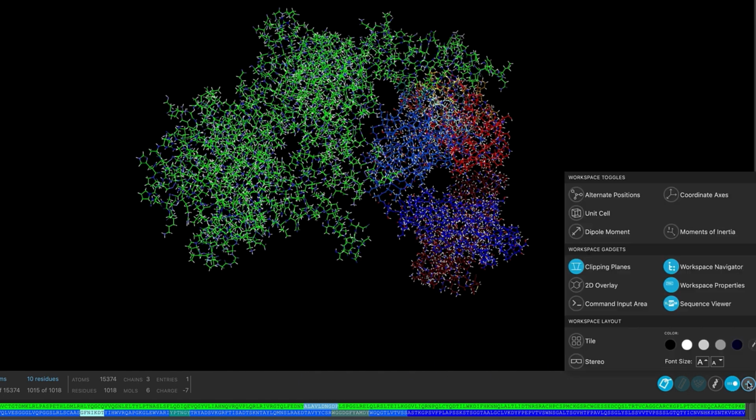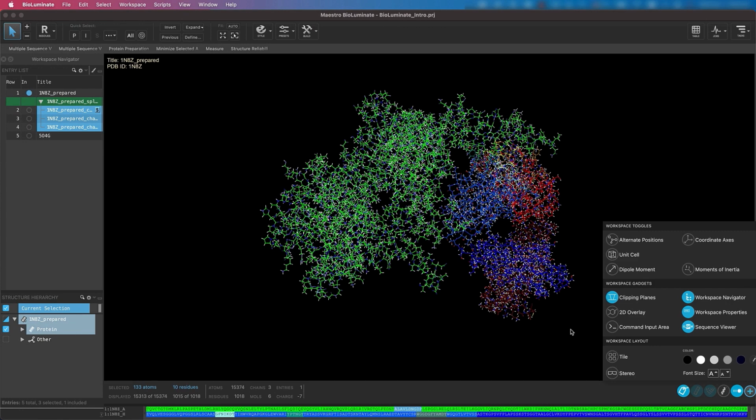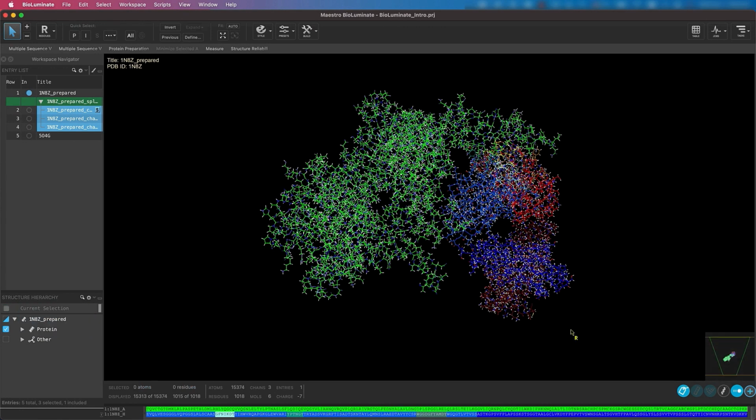You can use the tile toggle to view multiple entries side by side, and you can also adjust the background color for the workspace. Just to review, you have a lot of control over the features in your workspace by using the toggles in the Workspace configuration toolbar. Use these toggles to adjust what you see in the workspace without deleting any information.